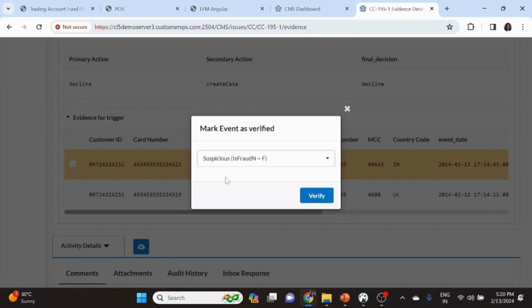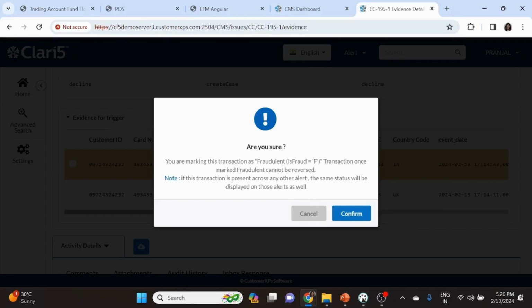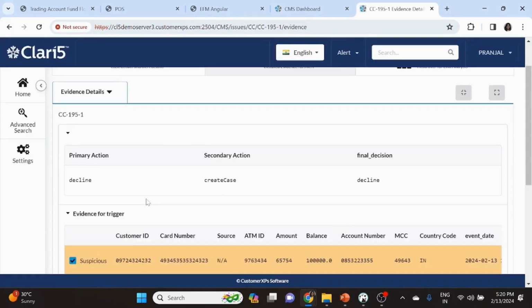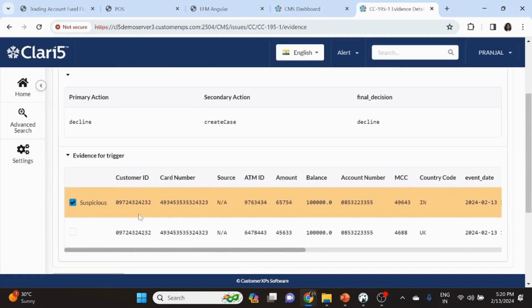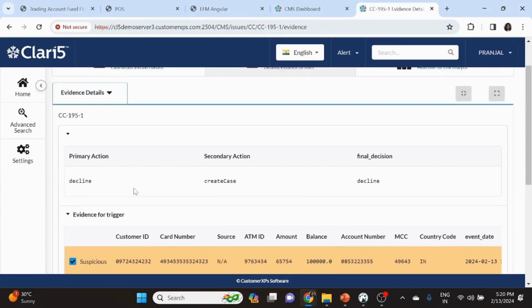And once the customer has confirmed, via email or by calling up, that this is a transaction which has not been done by them but instead a suspicious one, we verify that this transaction is a fraudulent one and we confirm it. This fraud marking again has been mapped across the transaction details or the evidence details here.